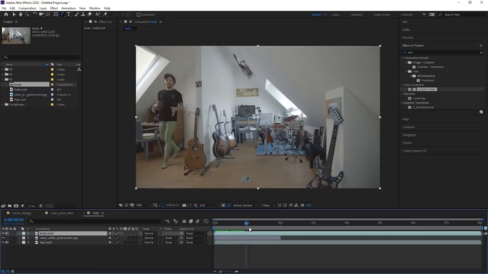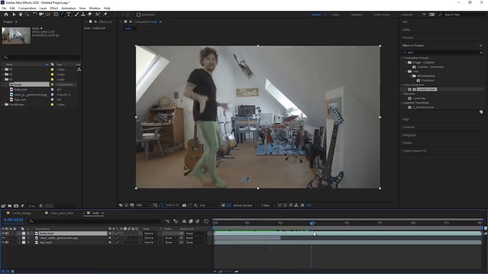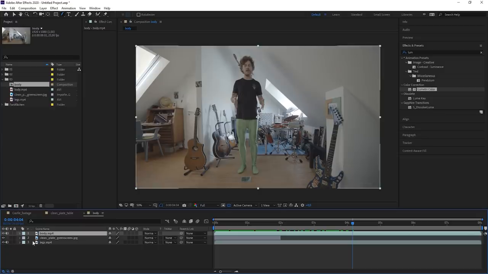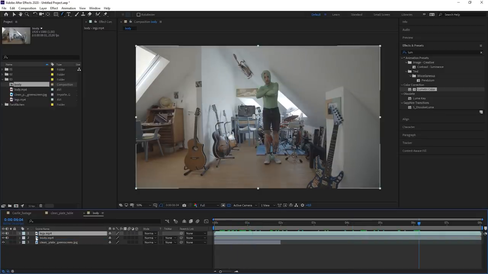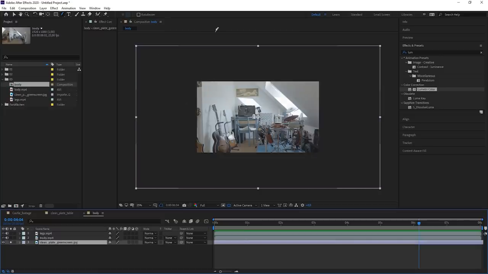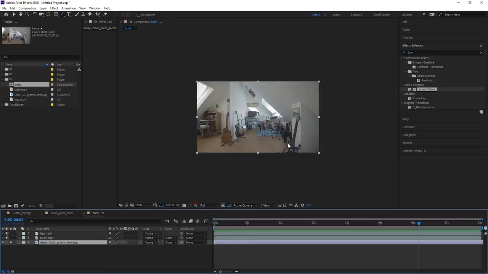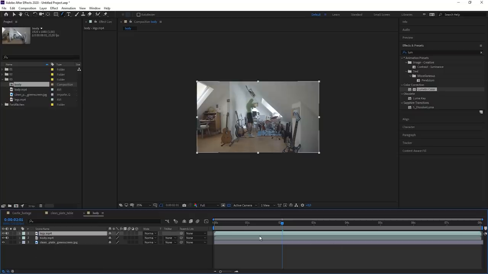I have filmed myself in a green suit once, just the body, once just my legs, and of course I have a clean plate, which is at the moment a bit bigger because I shot it again in 4K. So to make this comp size, you can hit Control Alt F for fit. Now it's not only masking, but also keying.